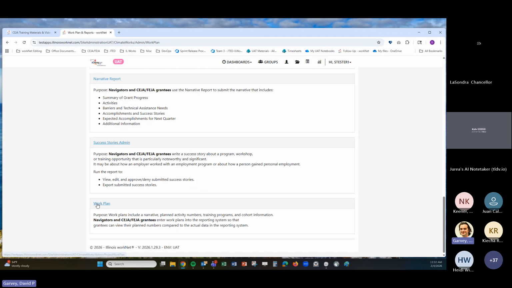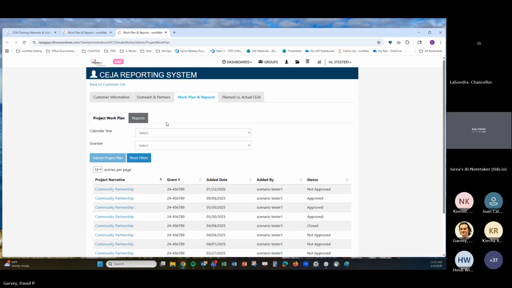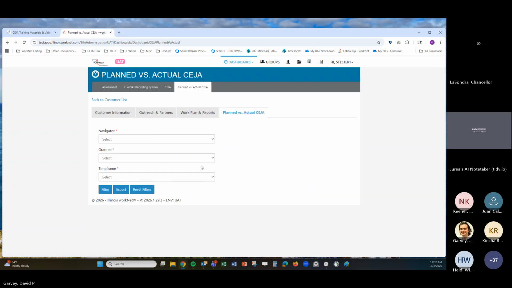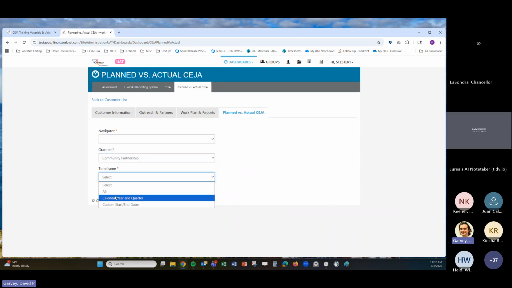Let's see, then we have the work plan, which we went over. And then I think the only other report to look at is our plan versus actual. So we'll go there. And let's see, so we are logged in as ClimateWorks grantee. So we'll select our, actually let's select Zion, and then we can select the time frame we're looking at.